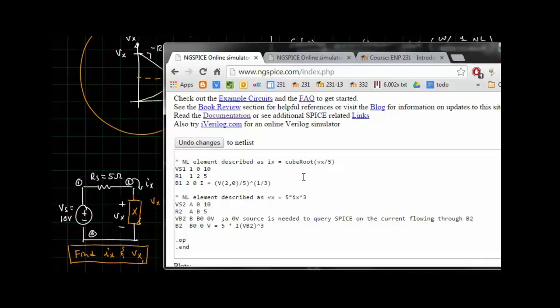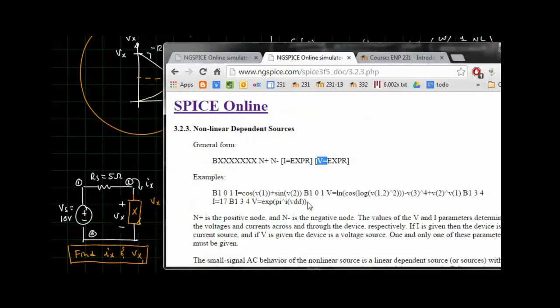Using the B source is very powerful. You notice in the documentation you can write all kinds of things, like a B source that puts out a voltage that's log times the cosine of the log of some voltage squared. It can be quite a nonlinear expression.